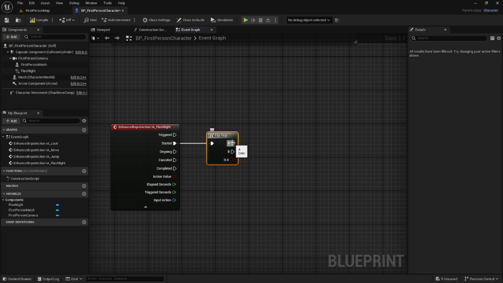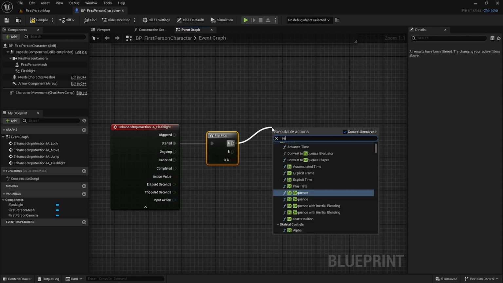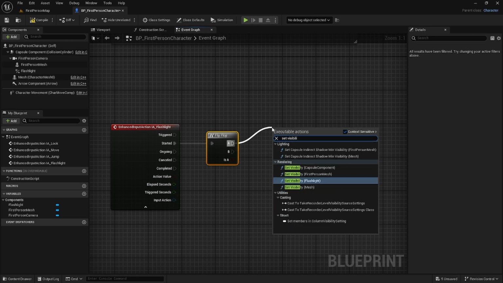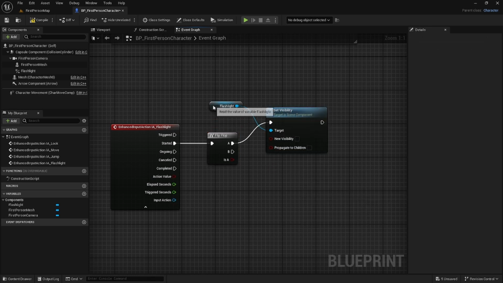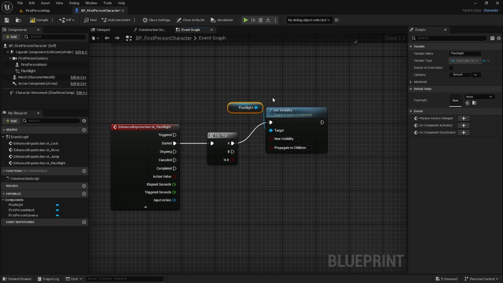And then off of the A pin, we'll scroll up and we'll type in set visibility. And it'll have a set visibility for each character component that is over here. So we want to use flashlight. We want this node to set the new visibility to visible.